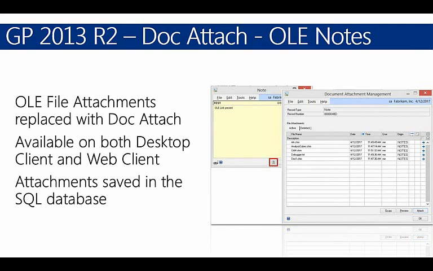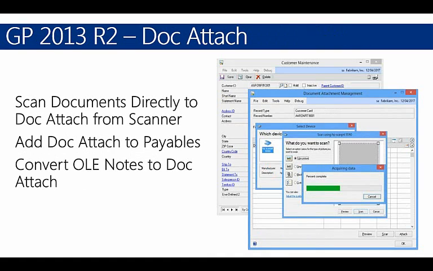Another item that they've done with document attach is modified it to be included on payables transactions as well as some of the other key fields or key record items within GP. And again, another one of the features that they've done with document attach is they've added the ability to scan documents directly into any document that's open.